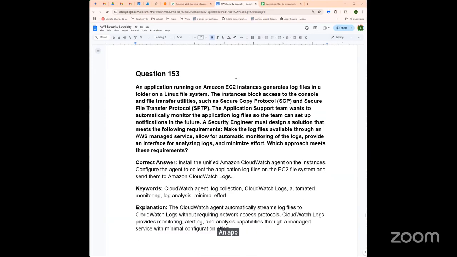An app running on EC2s generates log files in a folder on a Linux file system. The instances block access to the console and file transfer utilities such as Secure Copy Protocol, SCP, and Secure File Transfer Protocol, SFTP. The app support team wants to automatically monitor the application log files so the team can set up notifications in the future. The security engineer must design a solution that meets the following requirements. Make the log files available through an AWS managed service, allow for automated monitoring of the logs, provide an interface for analyzing logs, and minimize effort. What approach meets these standards?